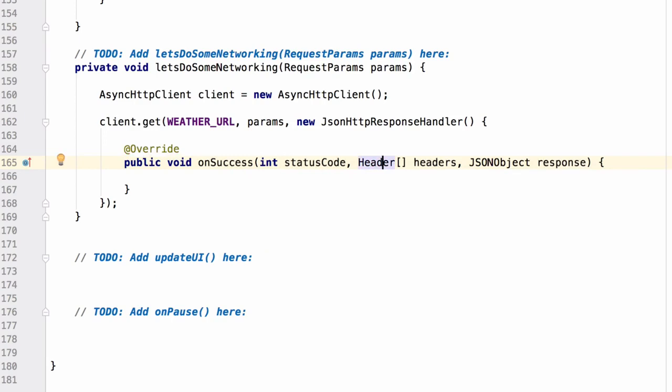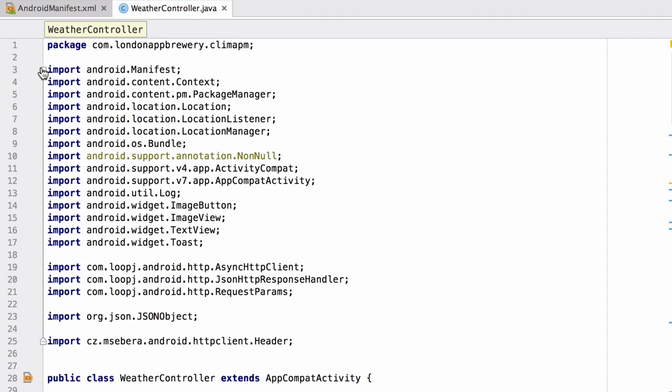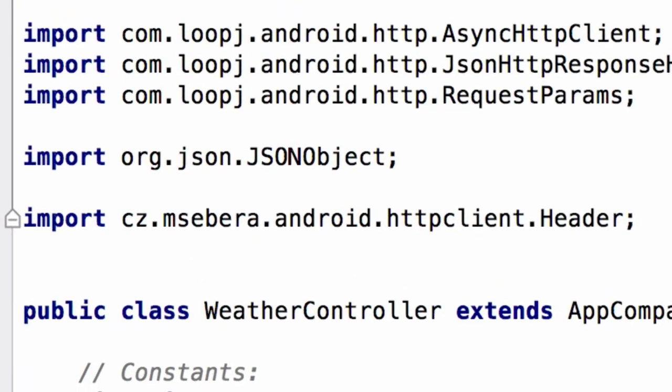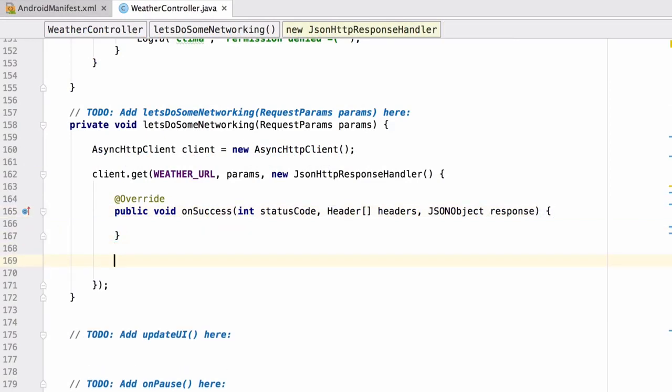So what did we just do? Some Java classes have the same short name, so we need to specify which class we're actually talking about. We can see the full names of all the classes that we used at the top of the file. There, the import statements show us the full names of all the components. When we click the little plus sign, we can reveal the full list. These import statements allow us to refer to the short name instead of the full name of any of the components. And there we also see the latest addition, the cz.mcebera.android.httpclient.header import statement.